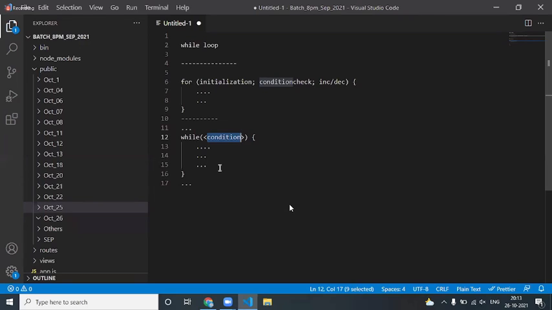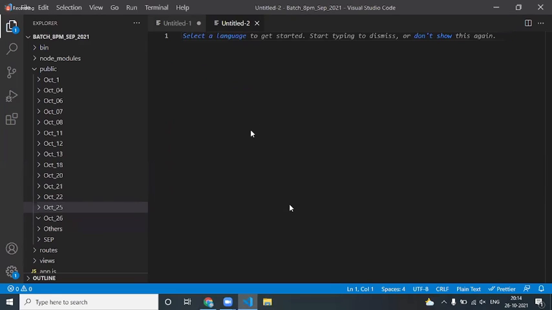Any questions? Okay, boss, for is also doing the same. So one thing we can say is that anything which can be solved with a for loop can also be solved with a while loop, and anything which can be solved with a while loop can also be solved with a for loop. Let us see how that works.